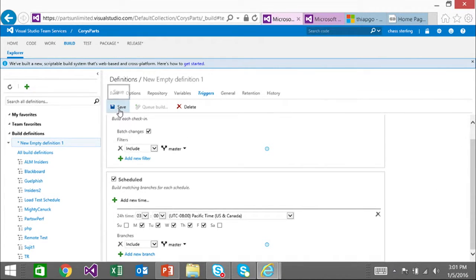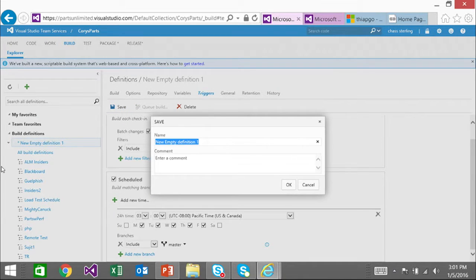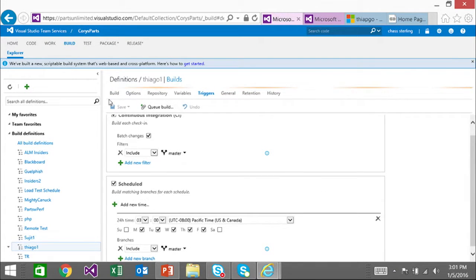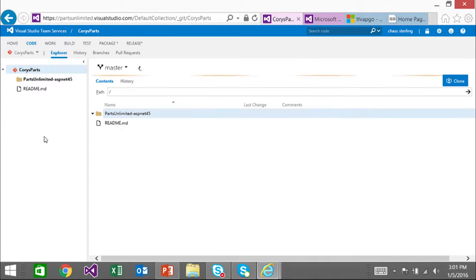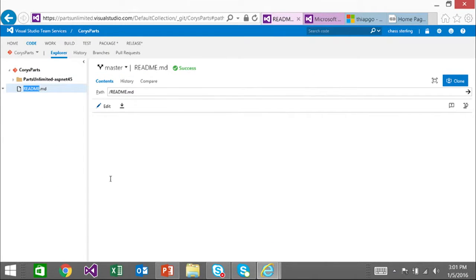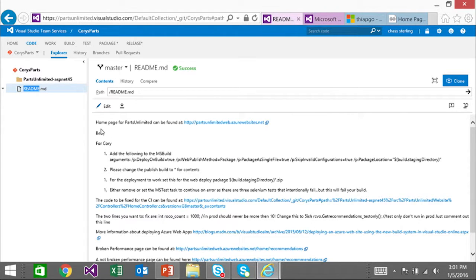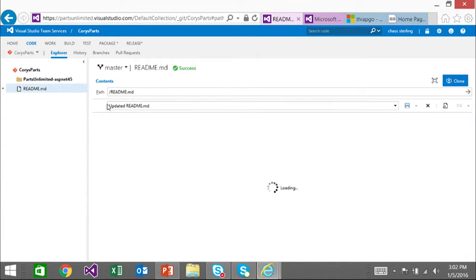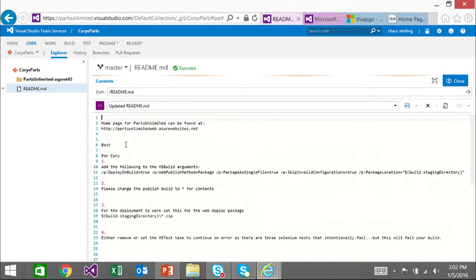Save is up here. I always want to look for save down here. Okay, and we're going to call this one Tiago 1. Maybe we'll create more. Okay, and at this point, let's go back into our code. And we're going to go out and make some change. So now these are actually the notes for Corey. You can actually see what I've done is I've listed a set of different notes for Corey. But since this is actually part of my repo, if I edit this page and I save it, saving it does a check-in, and it should actually do the kickoff.